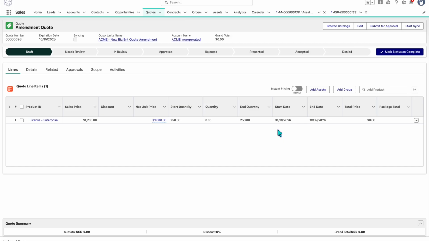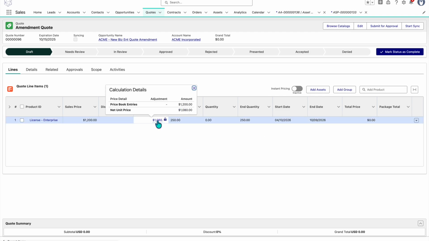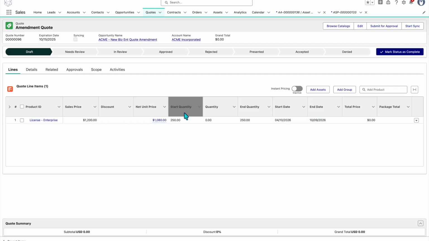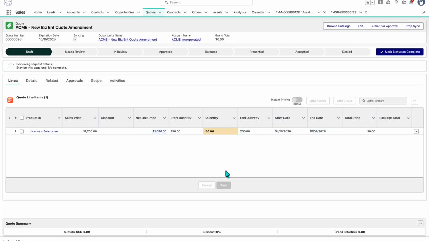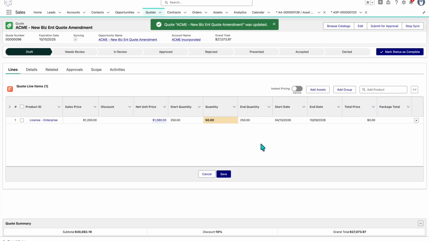And so the first thing that you'll notice when we go to our amendment is our net unit price is 1080. And so we do have that last transaction that I had mentioned before to say, hey, use that last price. You can also see here we have our start quantity is 250. And so what is our quantity for this amendment? Well, in this case, we're going to add 50 more licenses. And when we do that and click save, it's going to update our end quantity to 300.